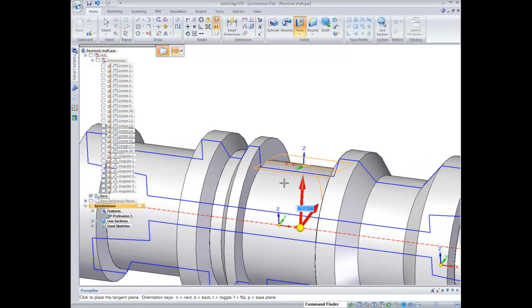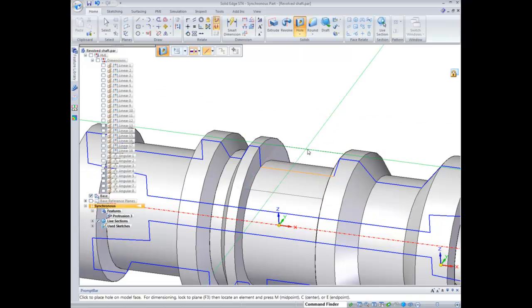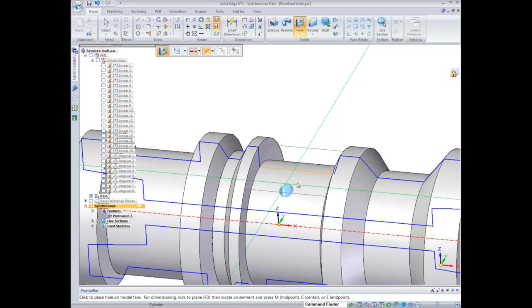So if you want to put it at an angle, that is the angle that the hole will go through the part. So we want to just put it up here on the top, so we'll lock it up there. And you can see our plane now. And if we preview that hole across it, you can see it's staying in line with that plane.